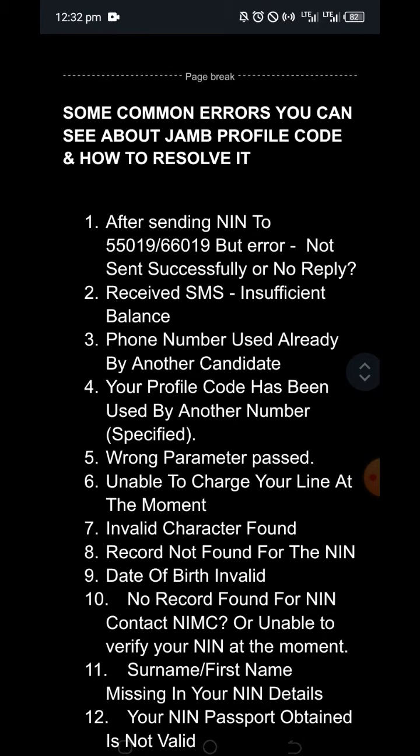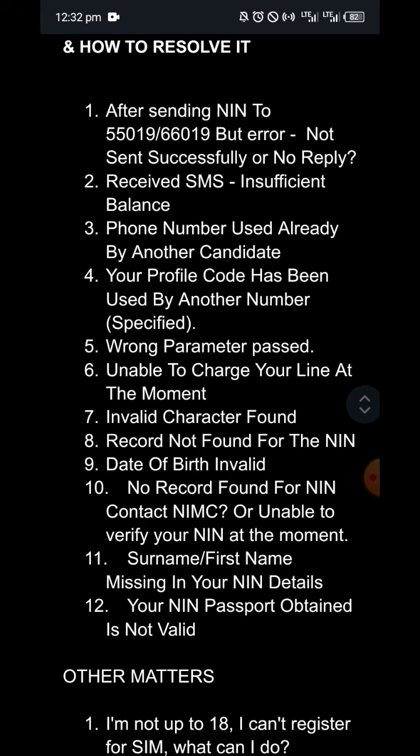Another one is if you try to send it but you receive an SMS saying insufficient balance, which means the airtime on your phone is less than 15 naira. So you have to recharge your phone and ensure that you have nothing less than 15 naira airtime. Please don't make use of borrowed airtime or bonus airtime. That will not work for you. Once you recharge your phone, you can just retry it.